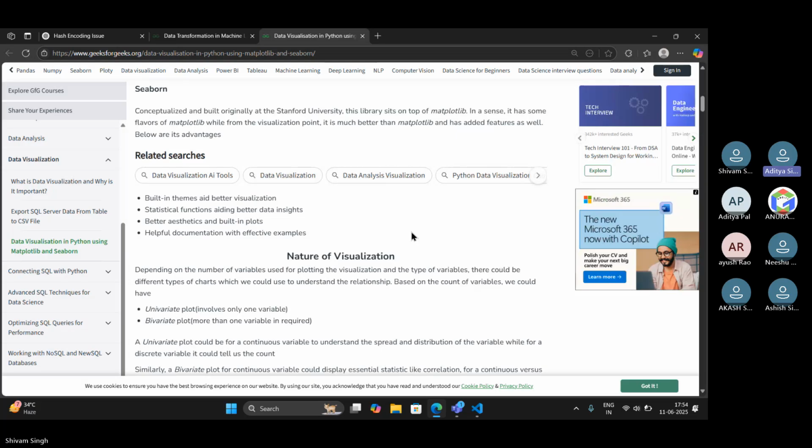Okay, thank you. The next library is Seaborn. Seaborn is used in Python for visualization, conceptualized and built originally at Stanford University. This library sits on top of Matplotlib. In a sense, it has some flavors of Matplotlib, while from a visualization point of view, it is much better than Matplotlib and has added features as well.